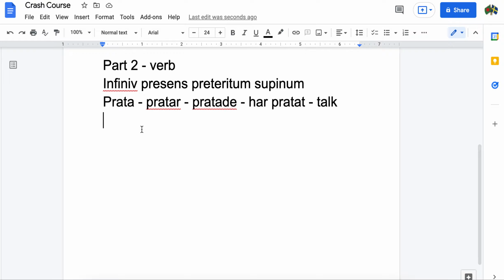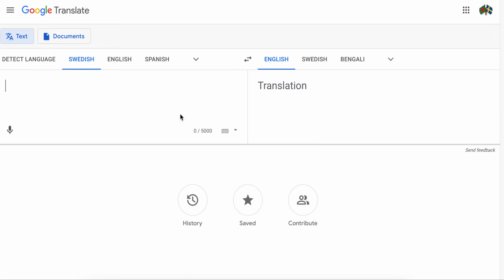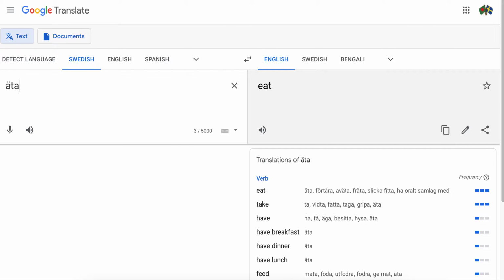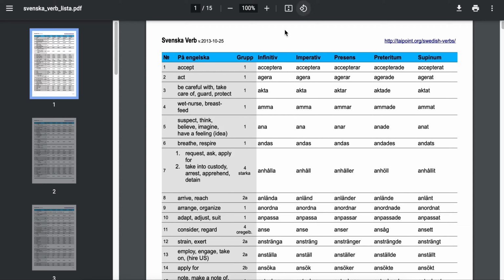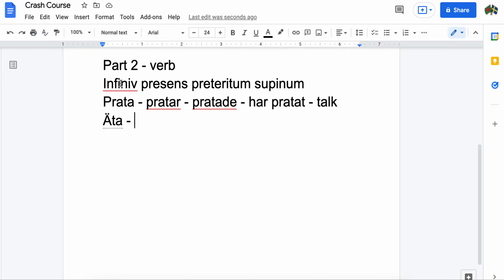We can say äta. Äta means to eat. As I told you before, this is the infinitive, the main form, or in Swedish, the ground form of the verb, and they never change. So they'll always be prata, äta, gå, spela, like this.